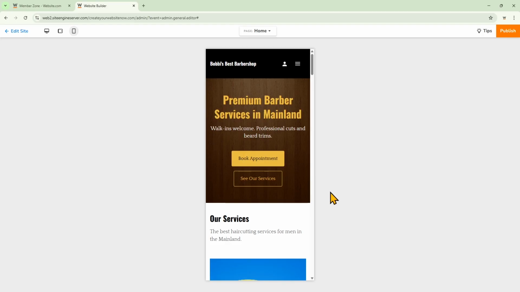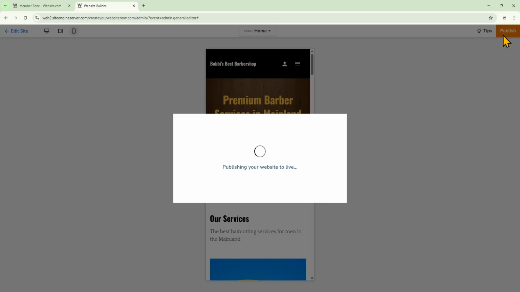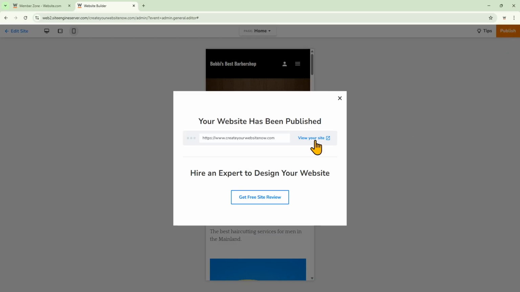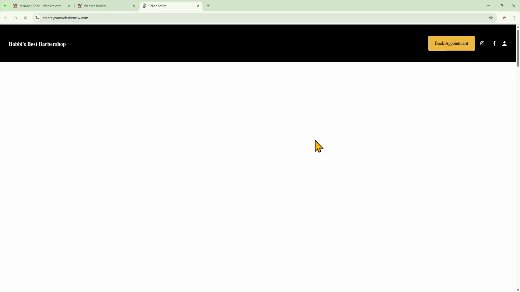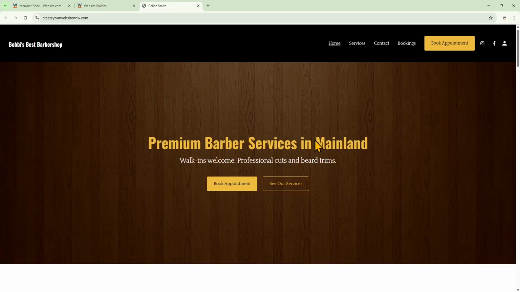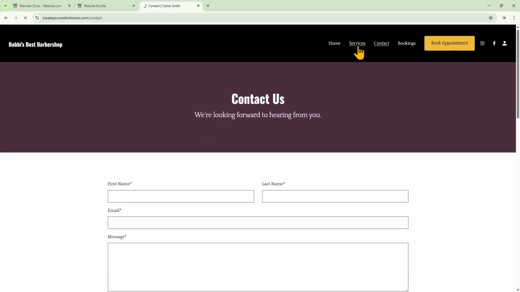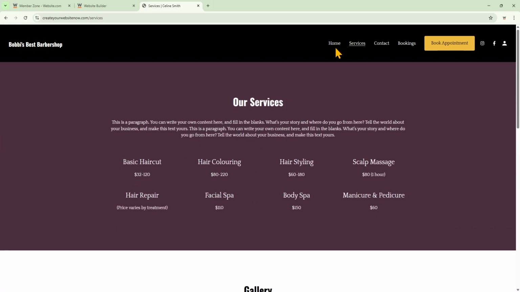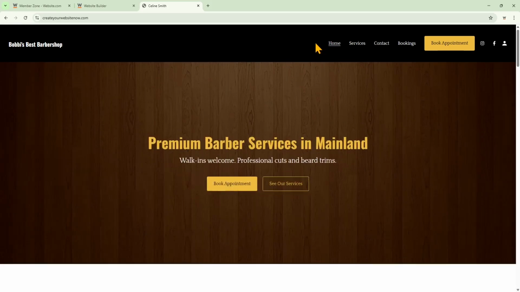Now it's time to make your website go live. So just click Publish in the top right corner. And we can go and visit the site. Be sure to visit your live site and test out the navigation menu, the booking buttons, and the contact form. Your barbershop website is now live and ready to bring in customers.